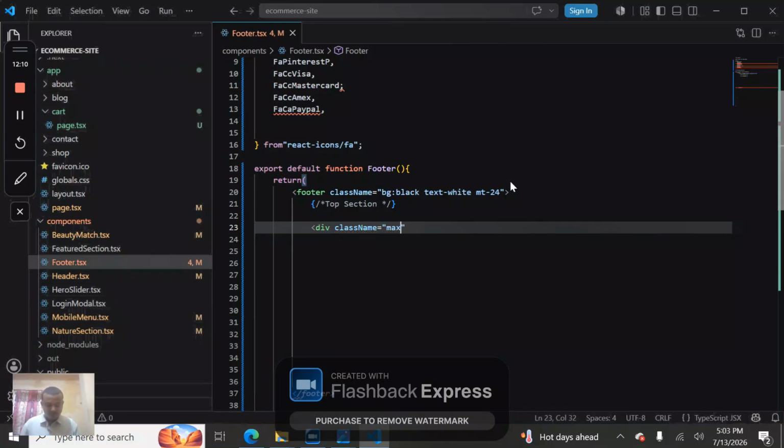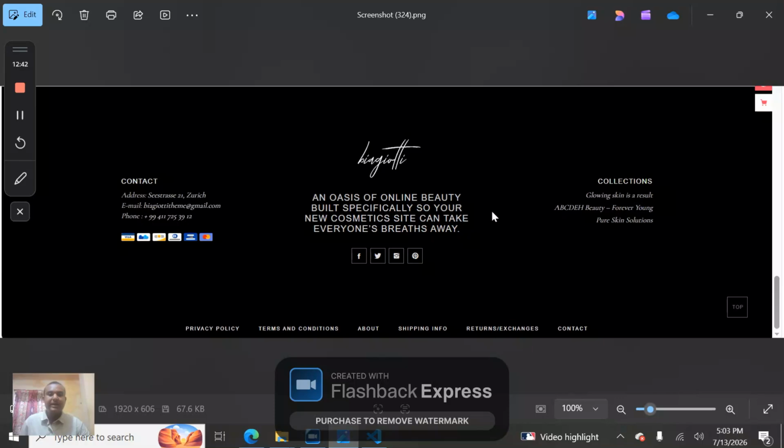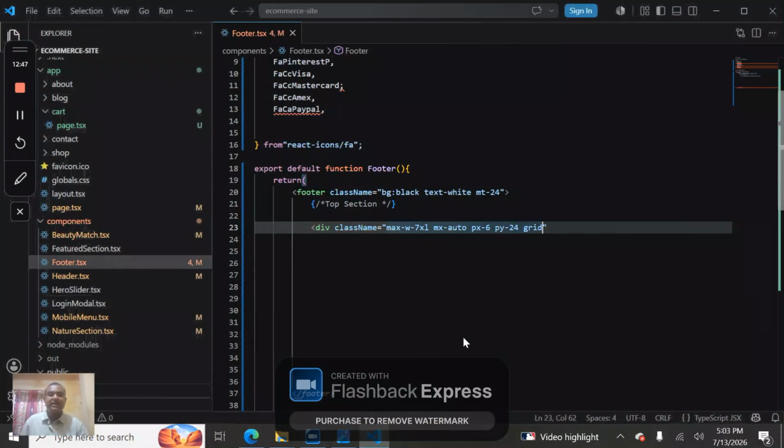Okay. Now the maximum width. We have to set the maximum width first. Maximum width means the whole display will be this size. Maximum width 7XL. Margin auto, PX. Margin auto, px will be 6. Padding will be 24. And then there will be a grid because we have three parts. If we go to the photos, we have three parts: one part, two part, three part. So we have to divide it into columns equal to 3.